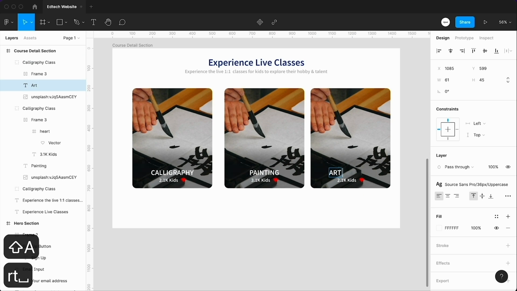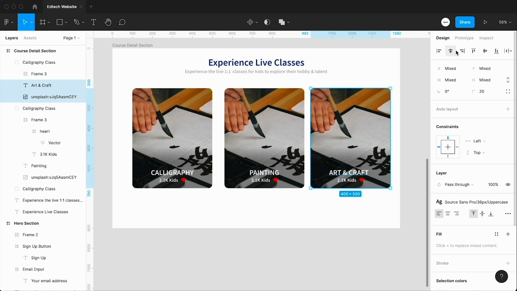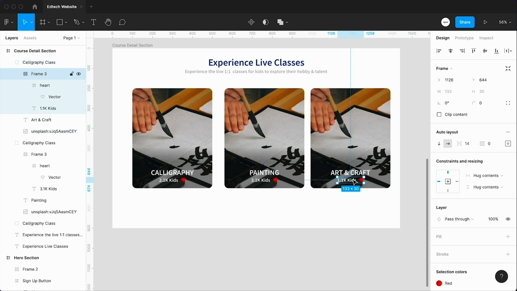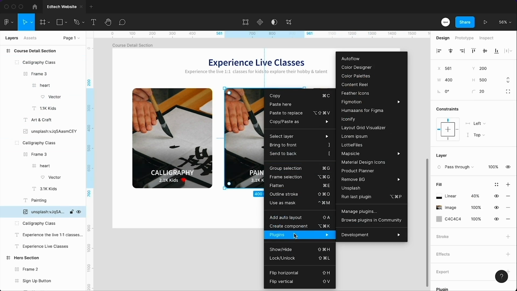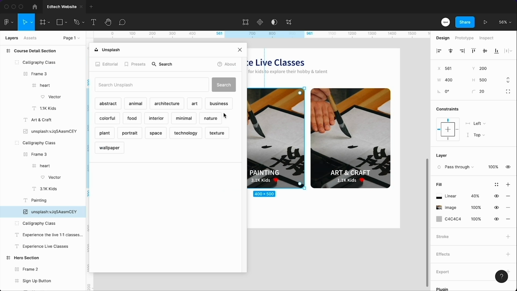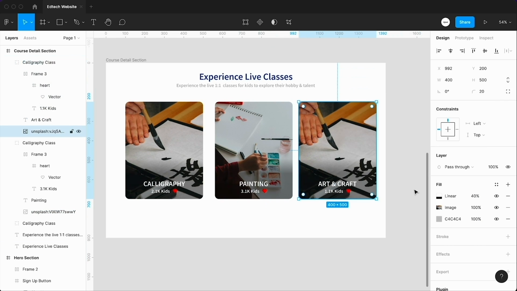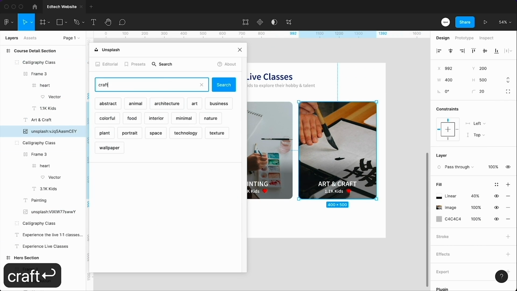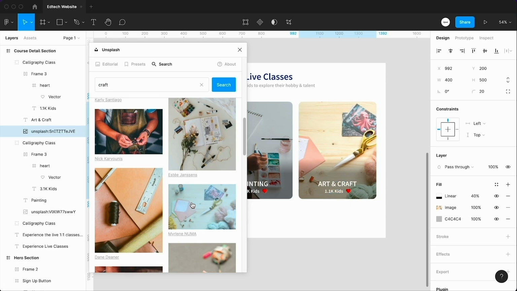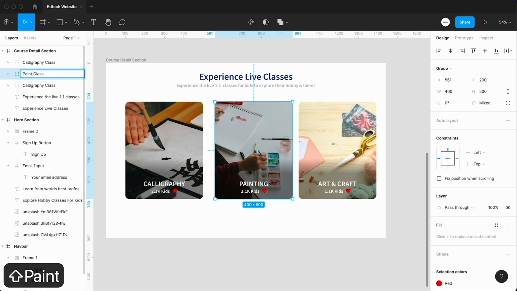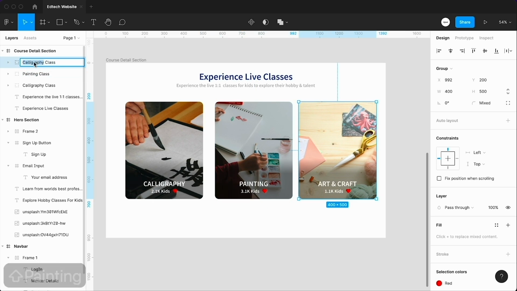Change the third one to art and craft. Select the text and the rectangle and arrange it to center. Change this text to 1.1k kids and arrange it to center. Now let's change the image one by one. For that we will go to Unsplash and search for painting. Let's choose this image and go to the same plugin Unsplash and search for craft. Let's choose this image and let's rename this group from calligraphy class to painting class, and this one to art and craft.